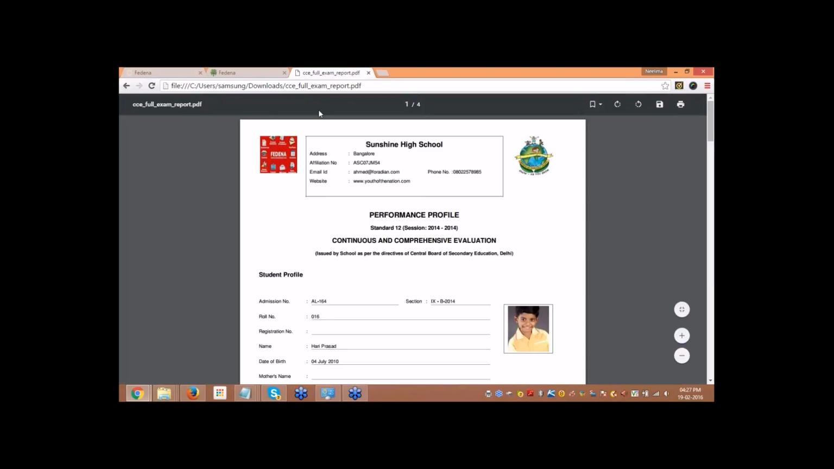This is how the CCE report of a student will look, based on the marks that we have given and based on how the report card settings have been done. Here the affiliation number that you have entered will come up over here, and the address of the institution, email ID, website and phone number will be there here.